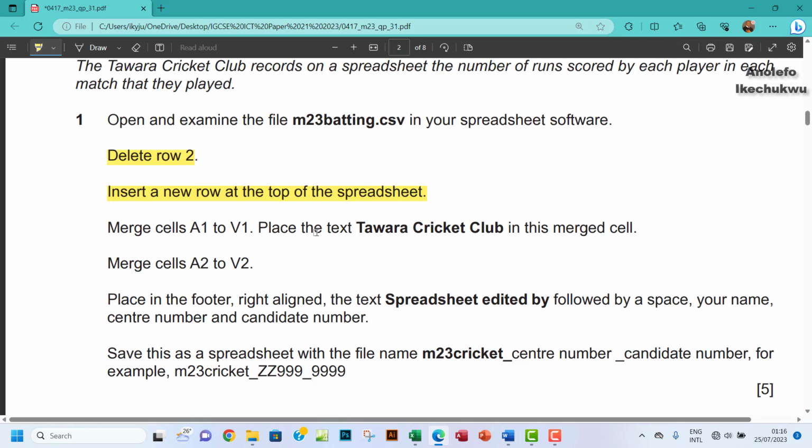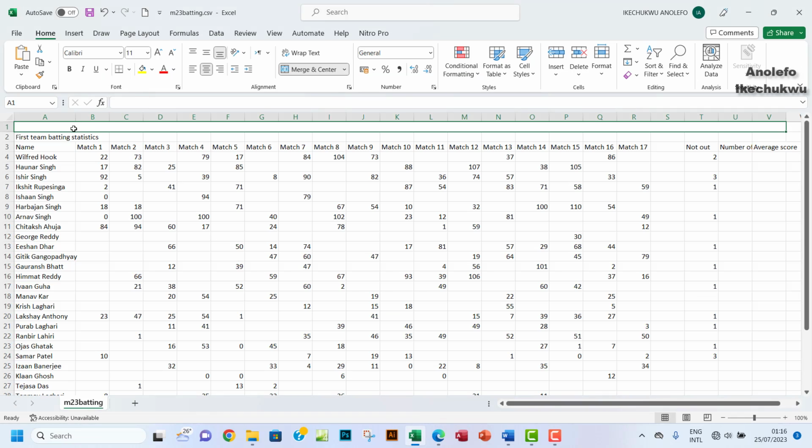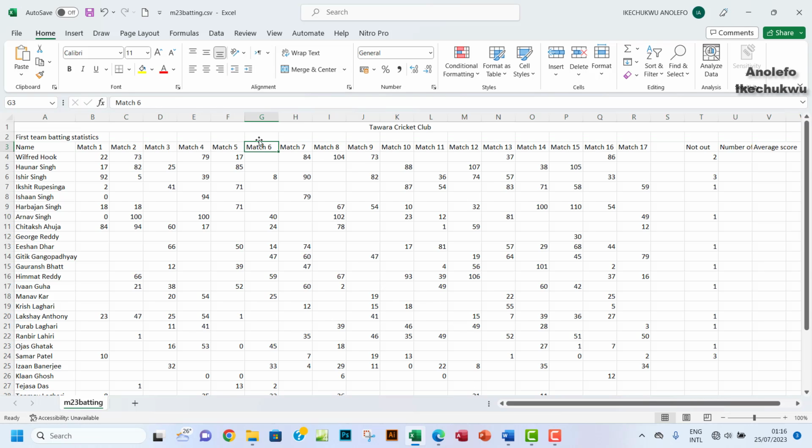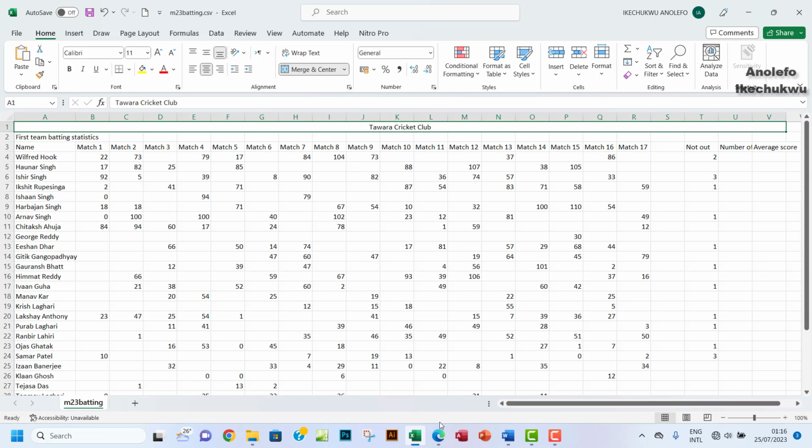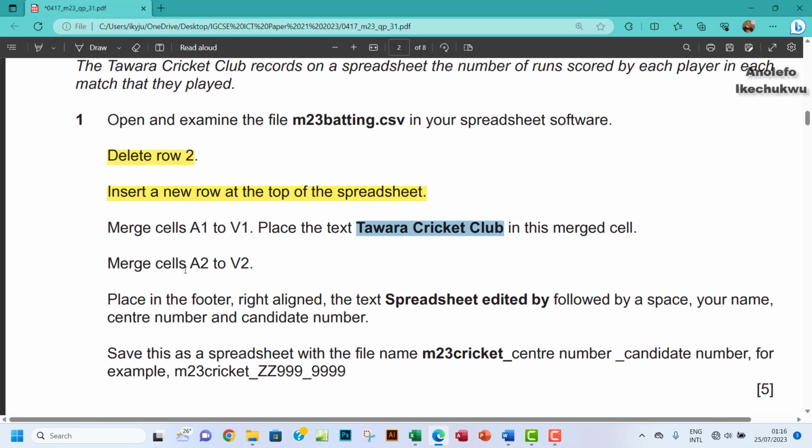Okay, so place the text, let me just copy that text. Place the text Tawara Cricket Club in this merge. So I'm going to just copy that. I want to go there, and be sure that I'm clicked there. In my formula bar, I want to paste that right there. Okay, it's center aligned for me. I will leave it like that, otherwise, I'll take it back to left aligned.